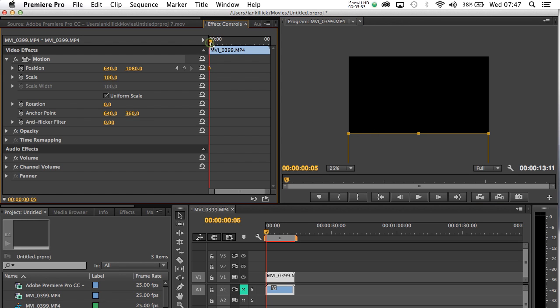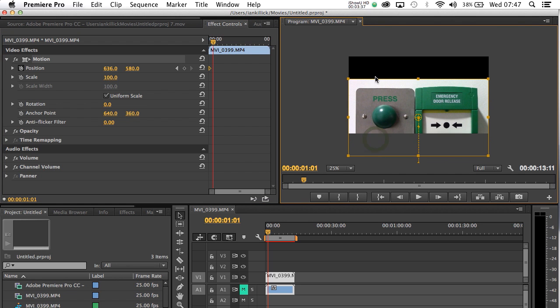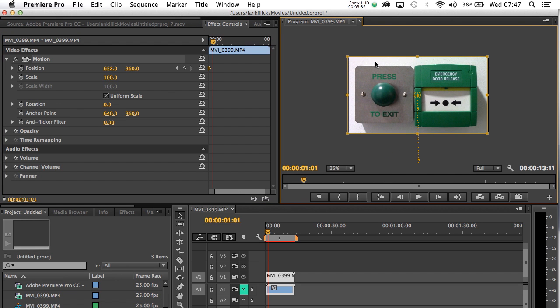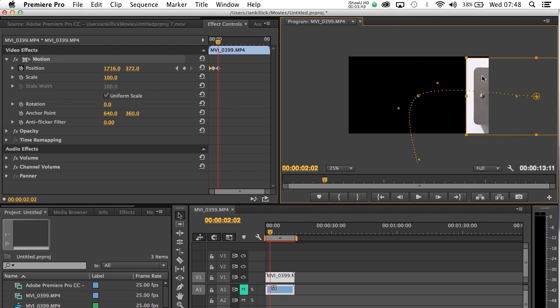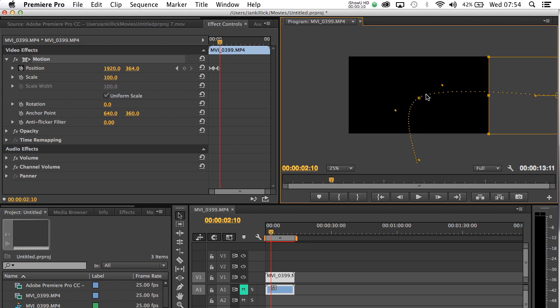I'm going to go forward to about a second, give or take, move the video layer up onto the screen, like so. I'm going to go forward about another second, give or take, and I'm going to move the video layer off the screen. Now, as you can see, it's starting to bend here at the access point. This is known as a Bezier motion path. And now that's not the effect I'm after.